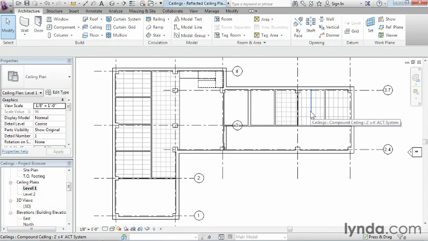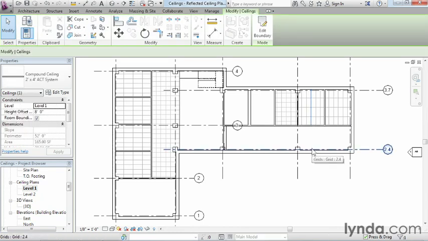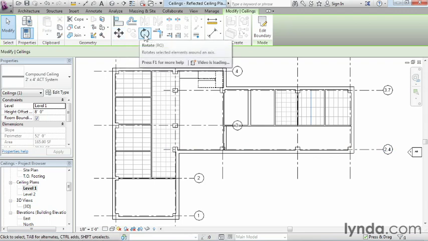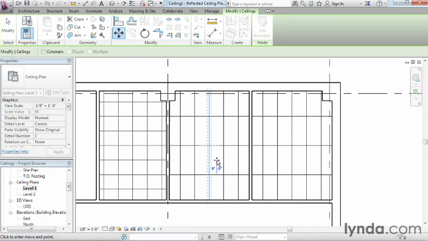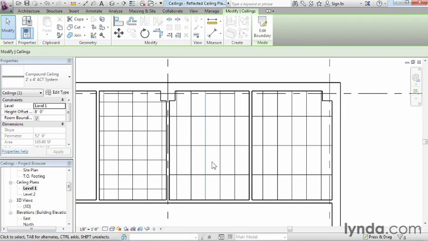What you're actually seeing there is a surface pattern that's part of the material that's applied to that ceiling. But you can actually select the individual lines of that surface pattern, and you can move and rotate them. Let me zoom in a little bit over here. And if I select this line, I can move it. And let's say I move it about 6 inches. Notice that the entire grid pattern moves along with it. So even though I only selected one line, it actually moves the entire pattern.